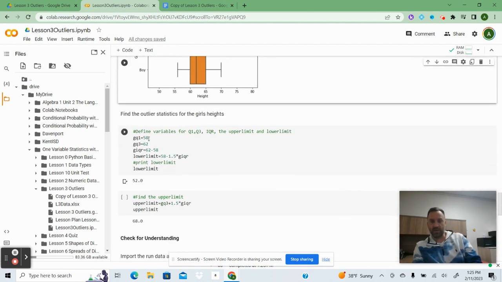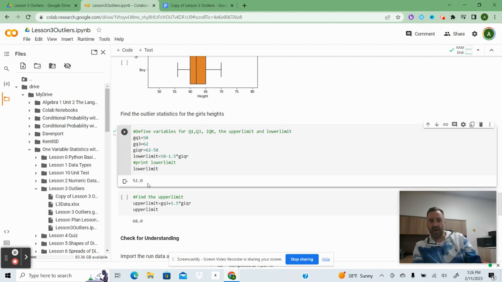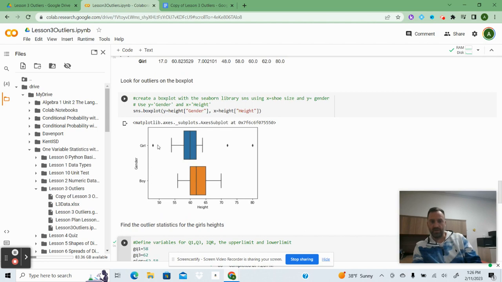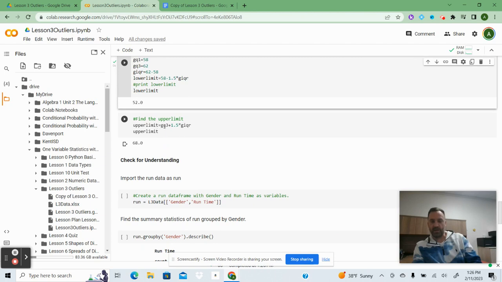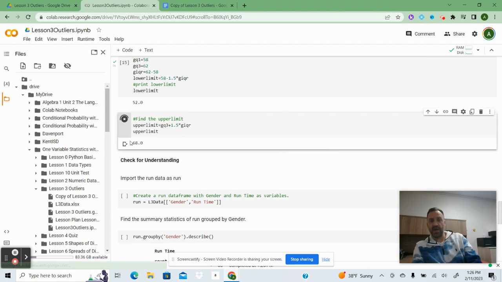So to do this, what we can do is put in our girls' first quartile, third quartile, and then the range, 62 minus 58, and then find the lower limit for an outlier, which would be 58 minus 1.5 times the girls' interquartile range. So anything below 52 is an outlier. You notice there was one that was below 52. That's why that's flagged as an outlier. And then similarly for the upper limit, I go the girls' third quartile plus 1.5 times the girls' interquartile range. And the upper limit is anything above 68.